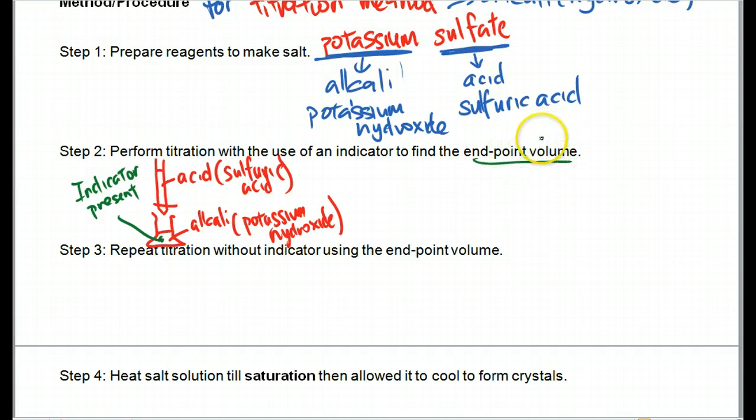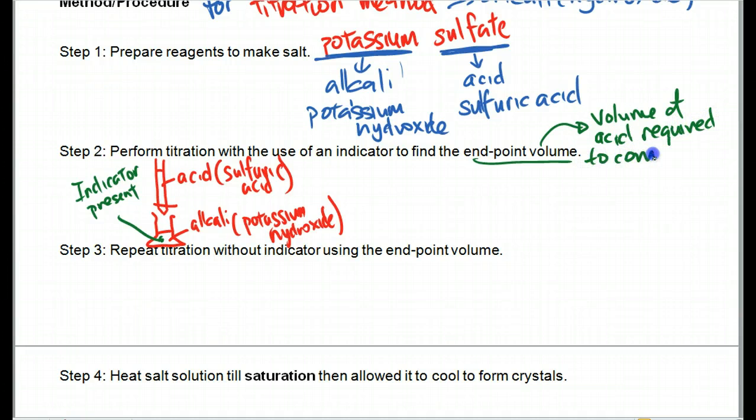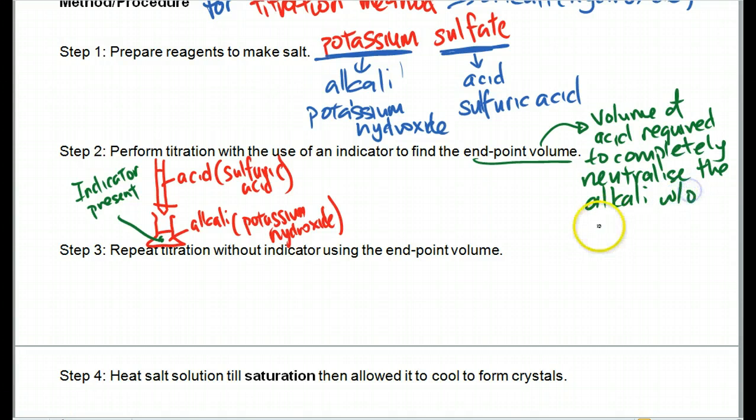Any one of these indicators will help to determine the endpoint volume. What is this endpoint volume? It's actually the volume, in this case whatever is in the burette. So it's the volume of acid required to completely neutralize the alkali without any excess acid present. So it's the volume of acid required to completely neutralize the alkali.